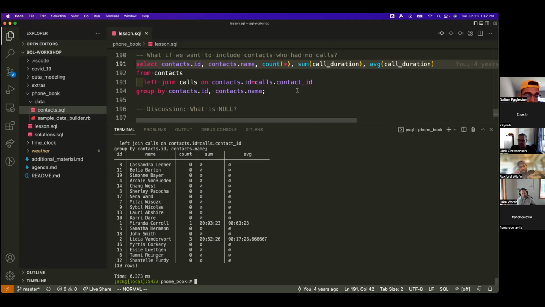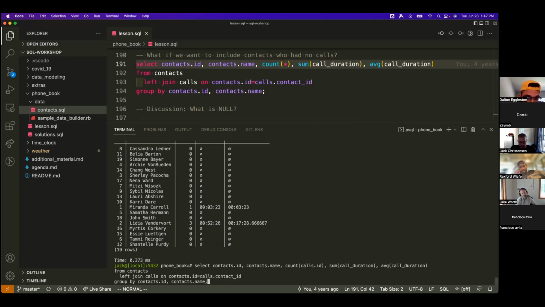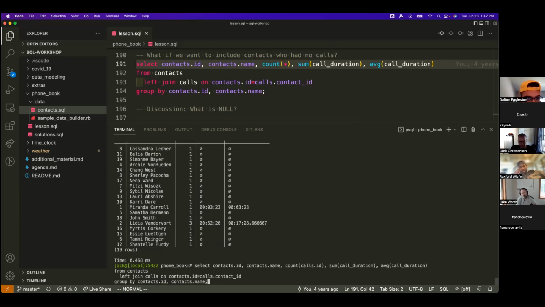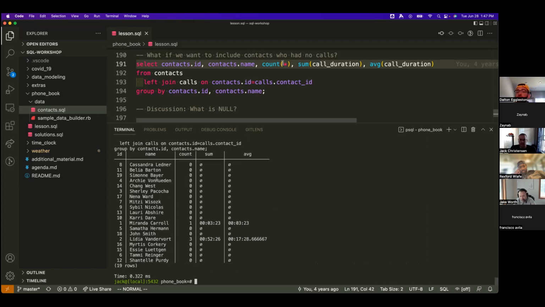Can you just show where you changed it again? Yeah. So instead of count star, we had this, and we changed it just to calls.id. With that, instead of it trying to count how many whole rows it got, it tries to count how many calls.id it got. And null doesn't count, so it ended up with 0 for most of these groups.